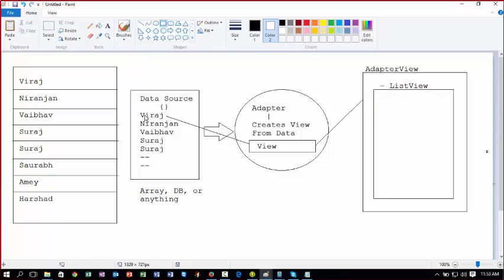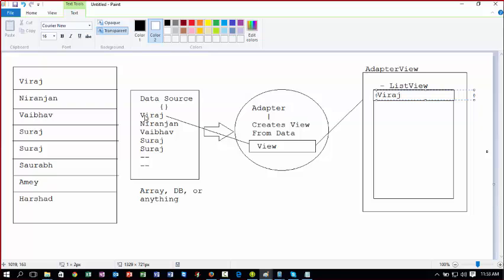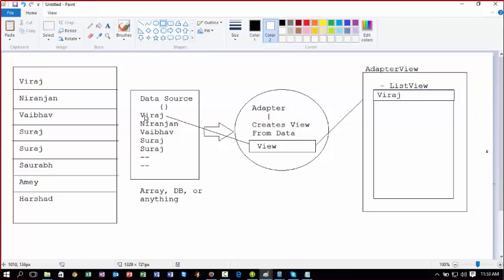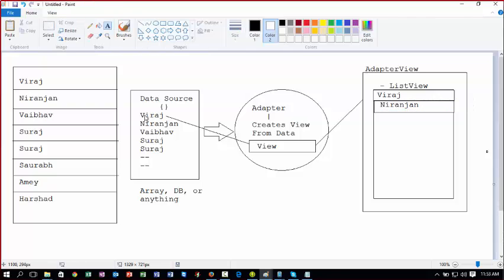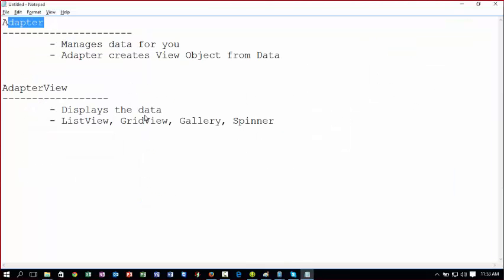In this list view, the first view will be created, and this view has the first data in the data source. From the data source, the first data is Viraj. After that, it will replicate the same view, and in the next view there will be some different data. Right now the different data is Niranjan, and like that it will do the same. For each replication it will use the new data from the data source. The adapter is responsible for creating that view, and this view is supplied to the list view, grid view, spinner, and gallery also.